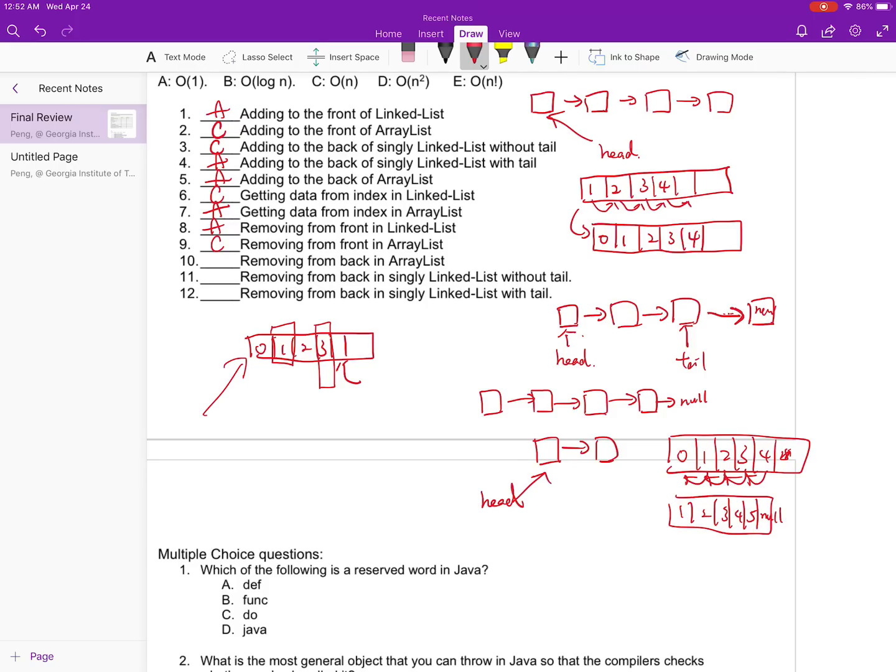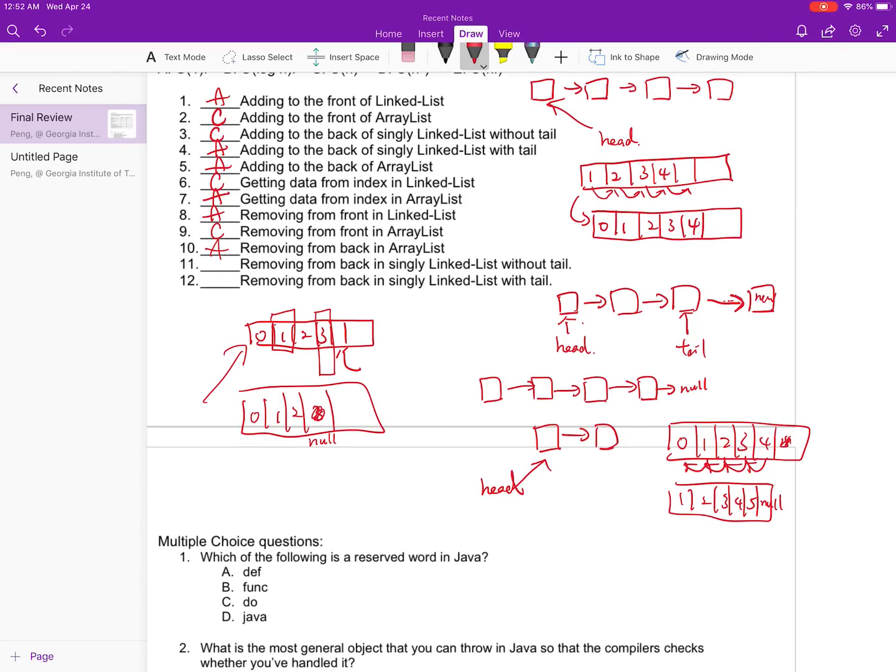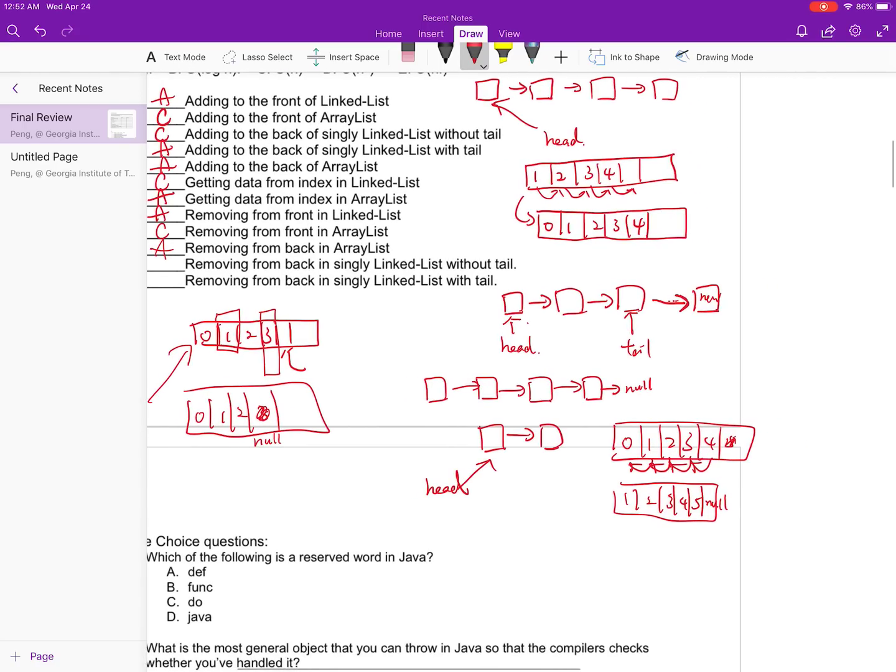Removing from back in the array list is the same as adding to the back of the array list. I know which exact location I want to remove, and there will be no shifting involved. For example, I have 0, 1, 2, 3. I want to remove the back, which is the 3. I simply set this one to null, and I'm done. So it's a constant operation.